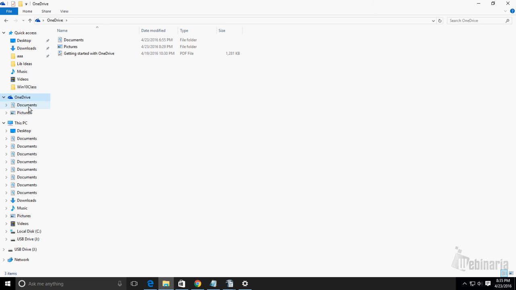OneDrive down here, this is the Windows cloud service, more or less, or online storage, and that's essentially what a cloud service is, just online storage made available to an end user in one way, shape, or form. So here we have OneDrive. You have to actually have a Microsoft account like Hotmail for OneDrive.